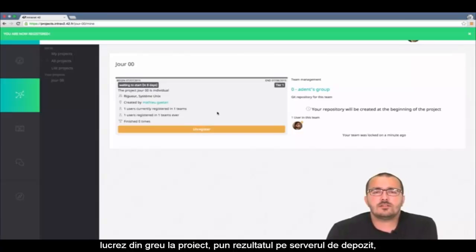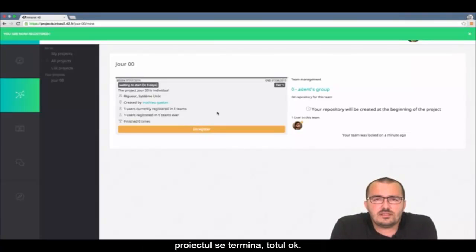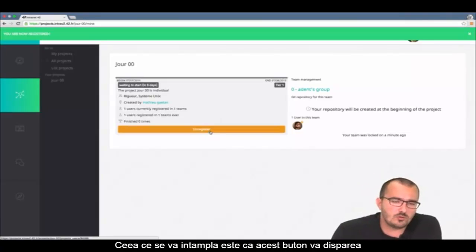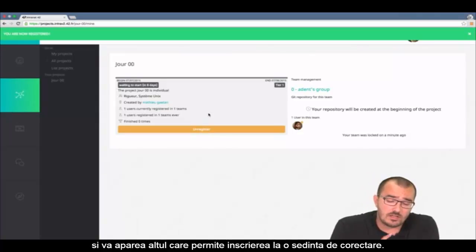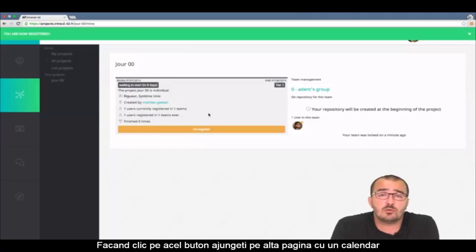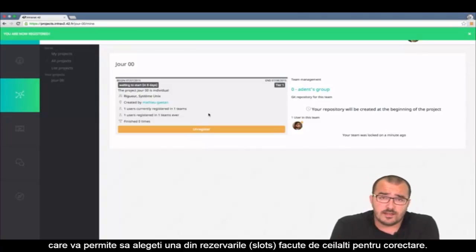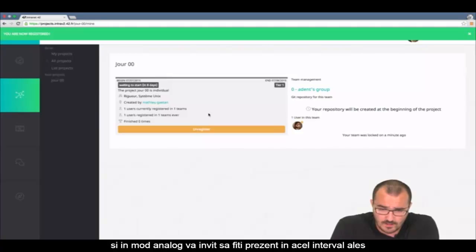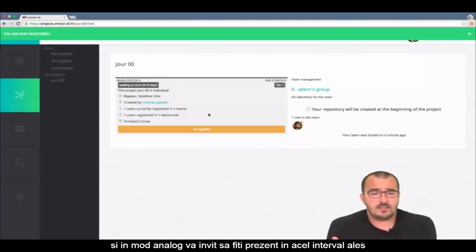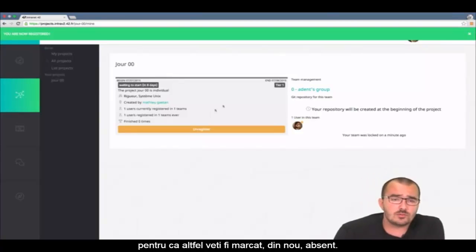This button disappears and another one replaces it that enables you to subscribe to a defense. By clicking on this button, you'll get to a new planning page that makes you able to choose one of the slots that have been put by people. By choosing a slot, you say that you'll be available to be corrected. And in the same way, I invite you to be available on the slots you subscribe to, or you will be marked as missing again.